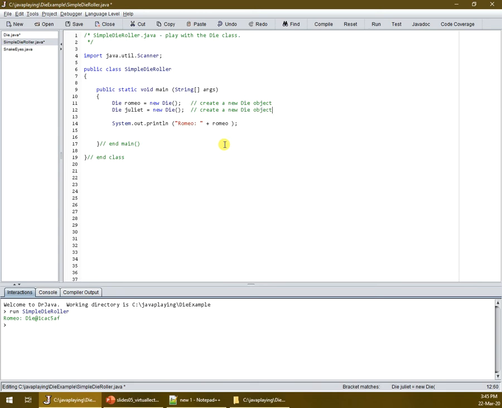Now we know that the die objects get a value of 1 to begin with. So this is initialized to 1, and so is this one. Without doing anything else to the die objects, we know they have a value of 1. So let's go ahead and display Juliet as well. And for this one, we are definitely using the toString method to display both of these. If we compile this and run it, what we should see is that Romeo has a die value of 1, and Juliet has a die value of 1 as well.